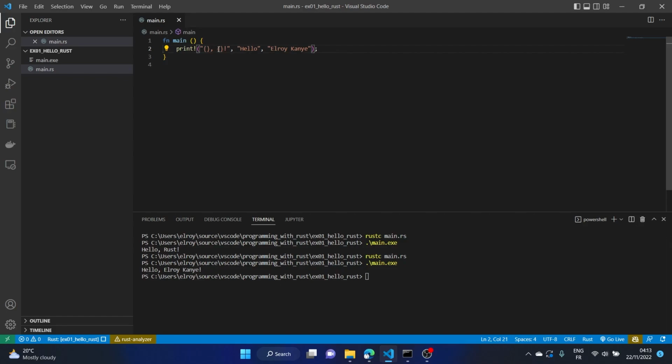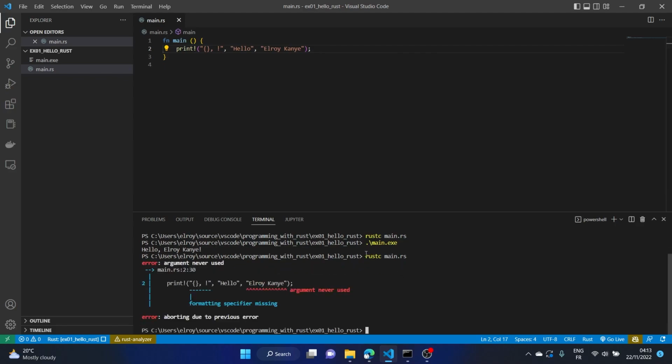However, if we remove our second place value here and try to compile this program, we see that we have an error provided to us by Rust. Before going ahead, I'd just like to let you know that Rust is actually a very good reporter of issues. So most of the time you're going to have every issue that you have in your code presented to you clearly. They state here that the argument has never been used, but the formatting specifier is missing.